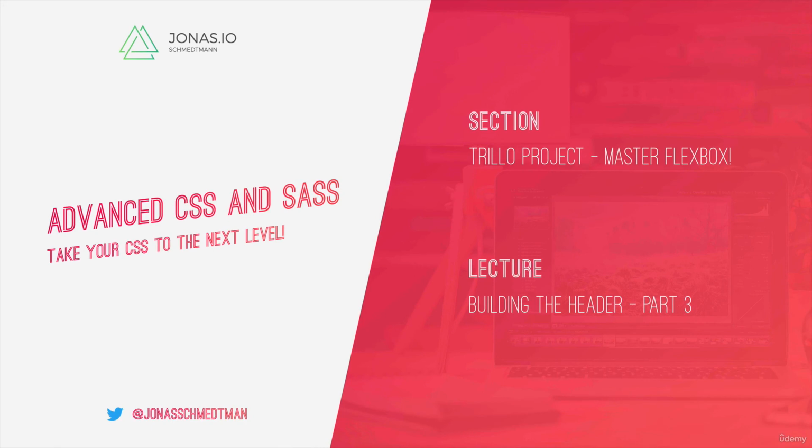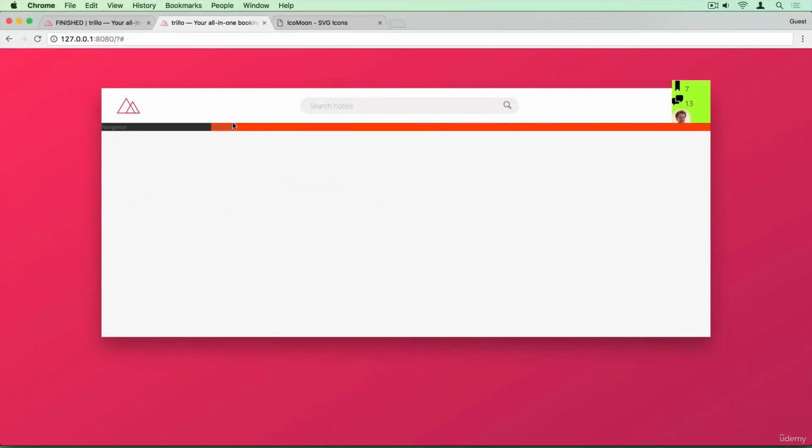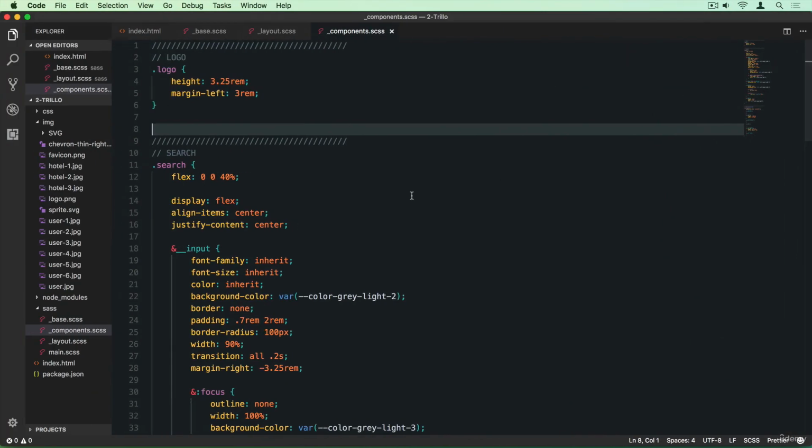All right, let's now finish the header in this third part. So we formatted the logo, we formatted the search bar. Now it's time to format the user navigation. And the first thing we have to do is to put these 3 elements, this one, this one, and this one here, all side by side. And so what's better than using Flexbox for that, right?